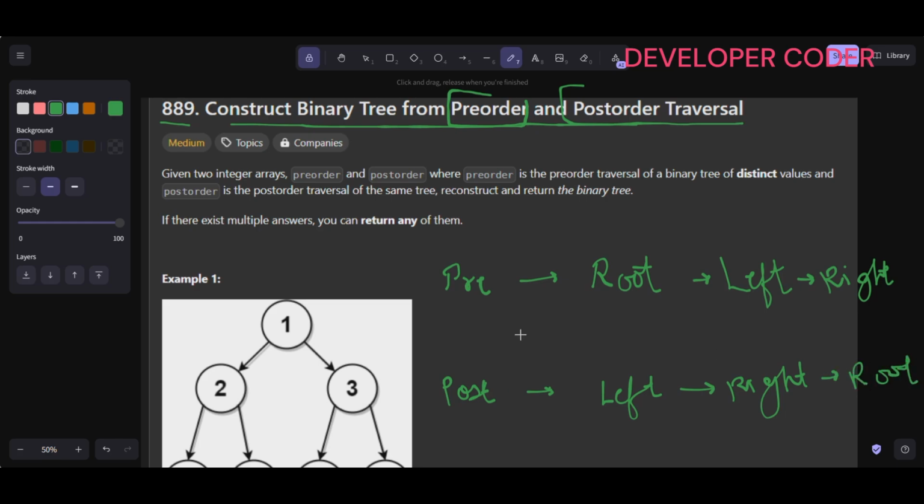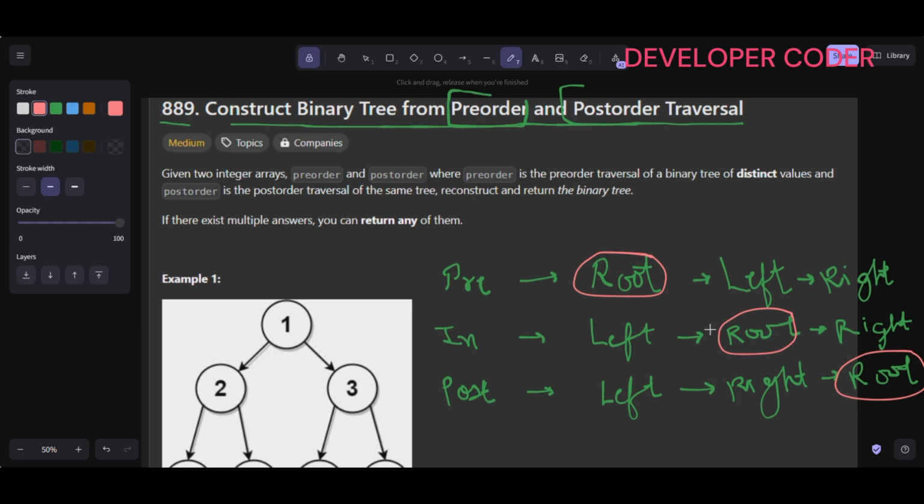This is for post-order, and there is one more traversal, in-order traversal. In in-order traversal, first we move to the left, then we cover the root, and after that we go to the right. So these are the three types of traversals in trees. Pre-order is root, then left, then right. In-order is first left, then root, and then right. And post-order is first left, right, and then root. So this is the order.